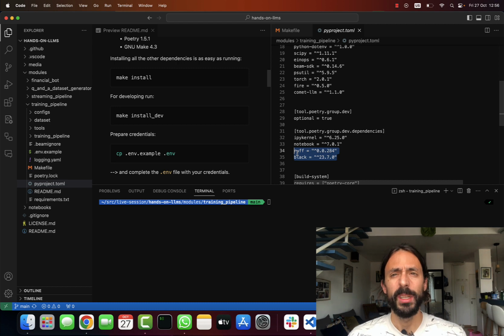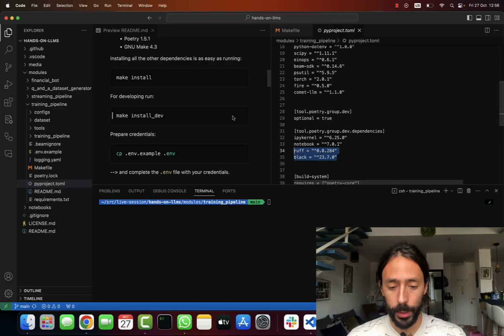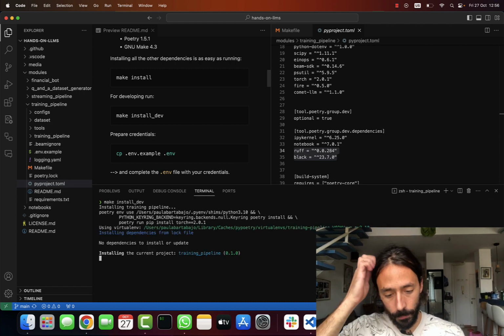So what exactly is code linting and formatting? Linting checks if your code follows PEP8 conventions, and formatting standardizes your coding style. Both have the end goal of writing clean and maintainable code and are extremely useful when working in teams. Super. So now you can run make install dev, I'm going to run it right here.